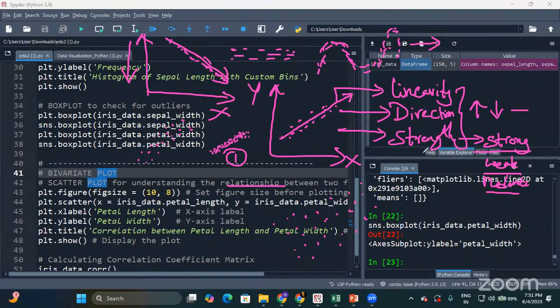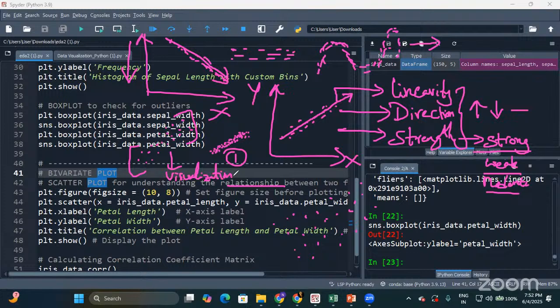But here comes the problem. For me, this will be strong. I can tell this is strong for me. But you guys can come and tell, no, this is moderate. The strength is moderate. Because this is a visualization, right? Scatter plot is a visualization. When you visualize something, everyone will have their own perception. They'll take their own call. So there comes the issue. Strength is subjective in nature.